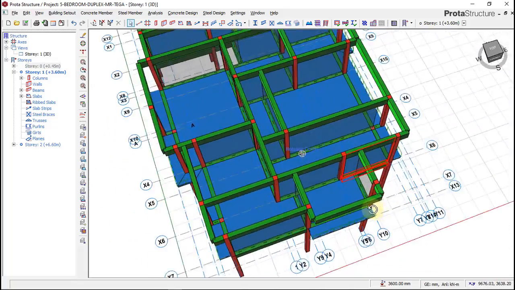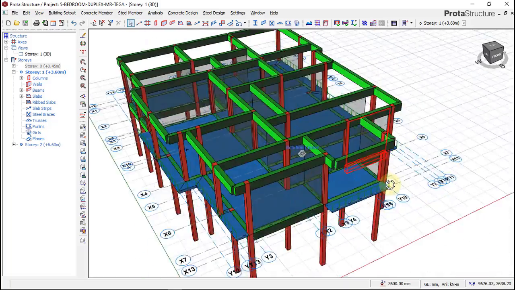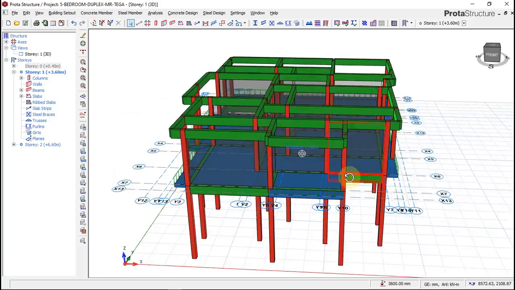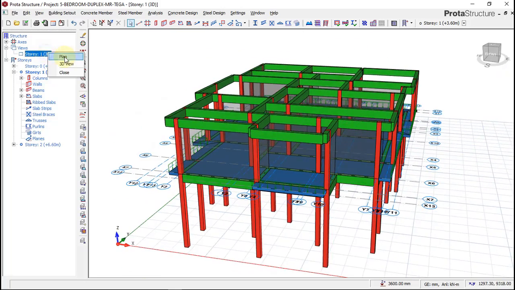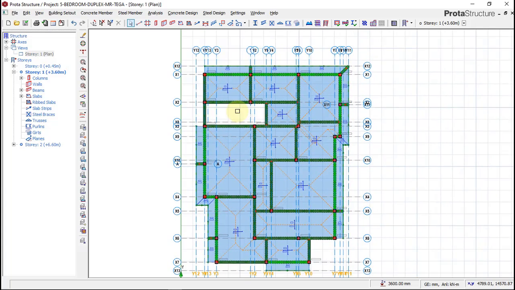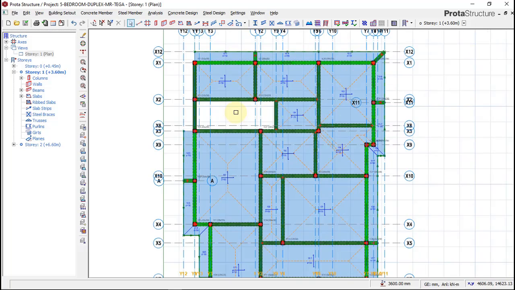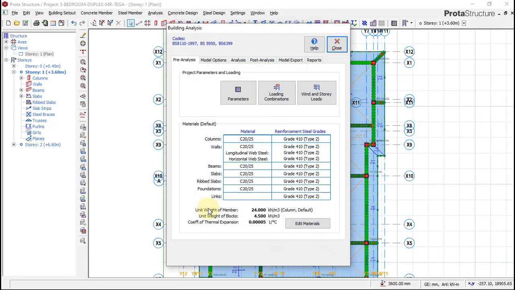The next thing we are going to do right now is to analyze the structure and design the structural members. So we go back to our plan view. Now, to perform our analysis on the structure and also to design the structure, we will click on the Analysis tab and click on Building Analysis. Then we will go further by clicking on Editing Materials.